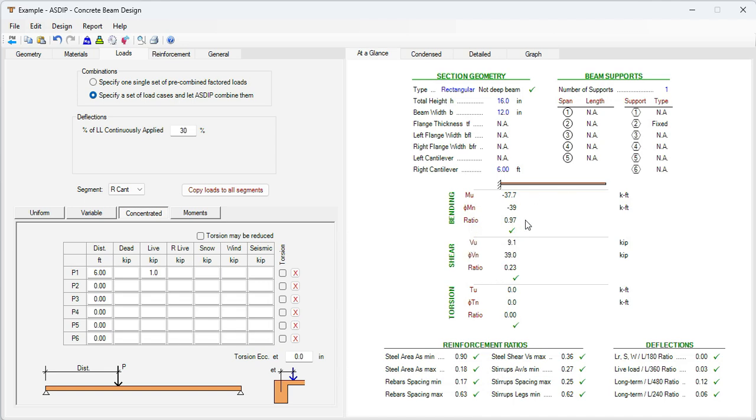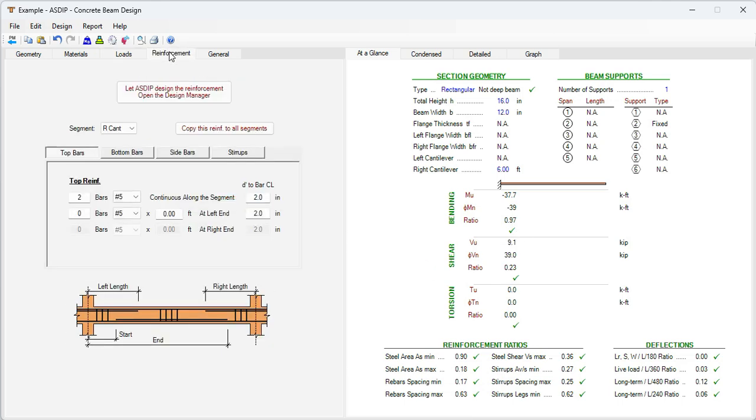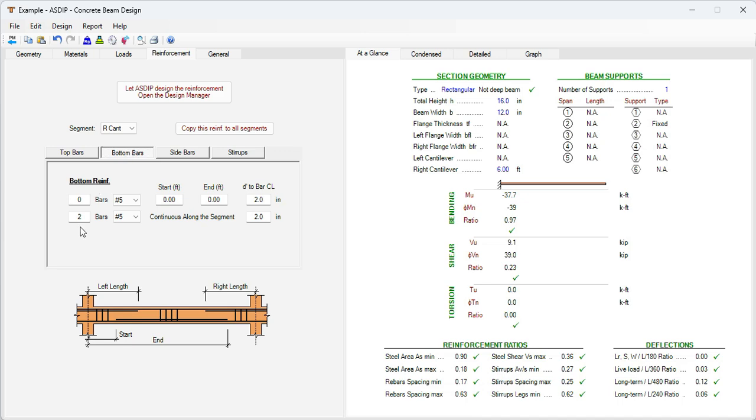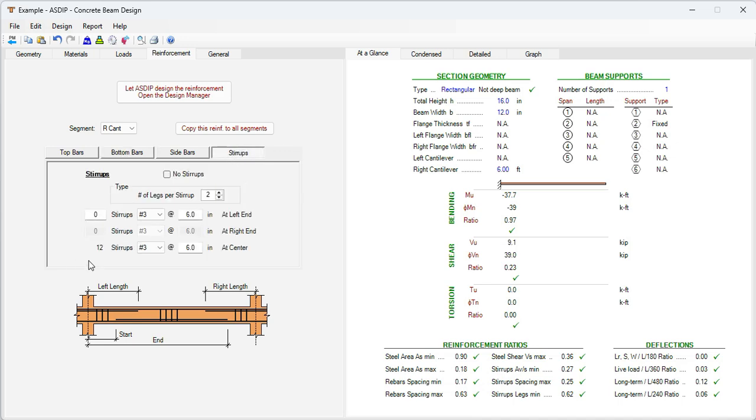Before we go to the capacity ratios, let's go to the Reinforcement tab. Here I have entered already some rebars for this beam. At the top bars, I specified 2 number 5s continuously at the top, and at the bottom, the same 2 number 5s. So, 2 number 5s top and bottom. If we go to the stirrups, we are specifying 12 stirrups number 3 at 6 inches spacing.